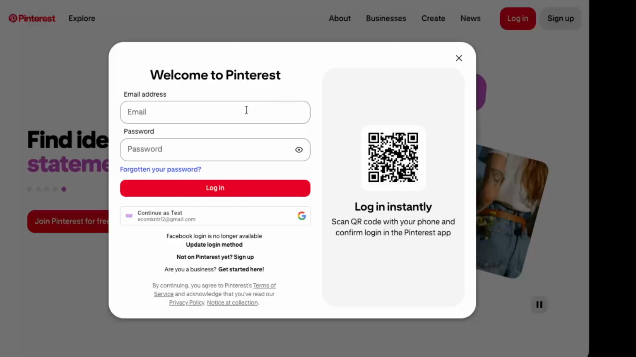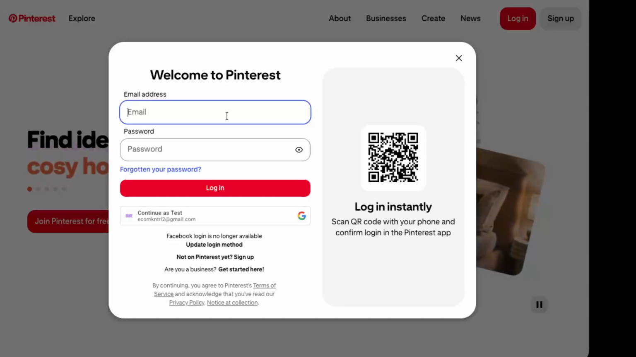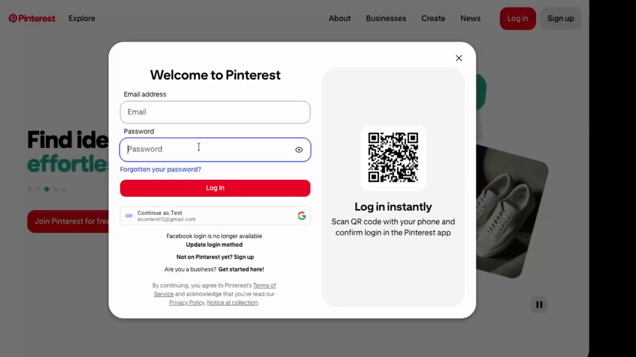You'll see a box for your email address. Click inside that email field so your cursor appears there, and then carefully type in the email address you used when you created your Pinterest account. Take a second to check for small mistakes, like missing letters or extra spaces, because even a tiny error can cause login problems. Below the email field, you'll find the password field.